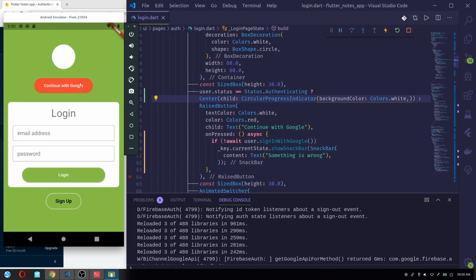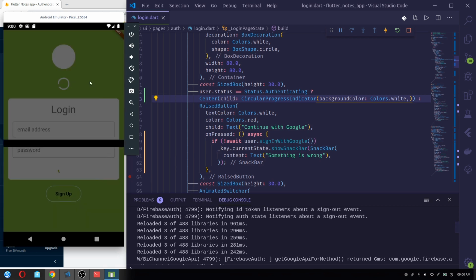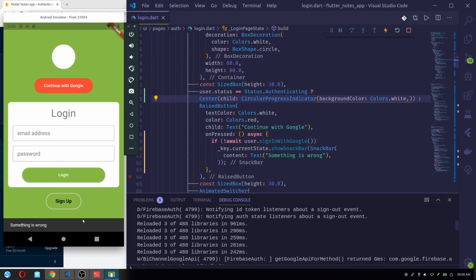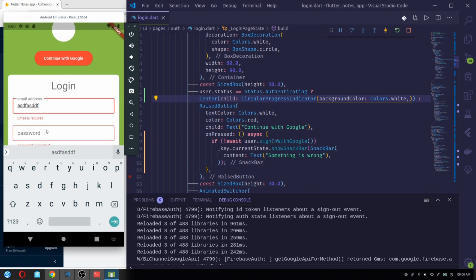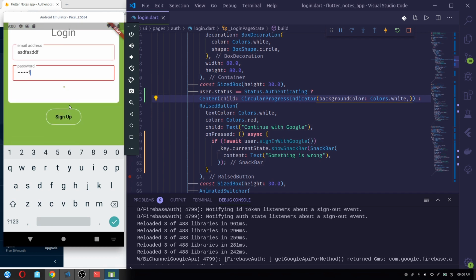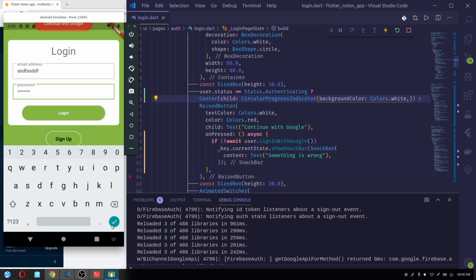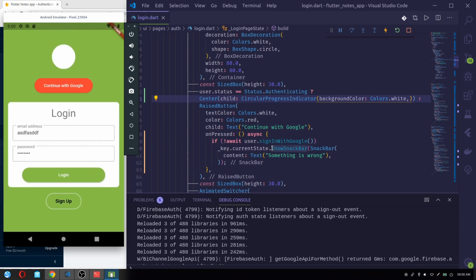So when there is something wrong, the sign in with Google button gives the error message, but login and sign up form doesn't give the error message. So this is not giving any error message. So let us fix that.